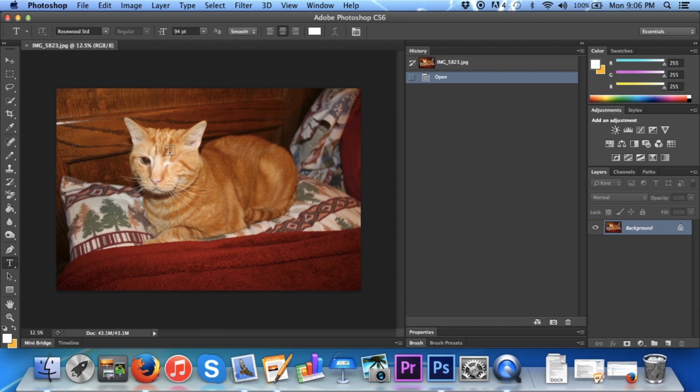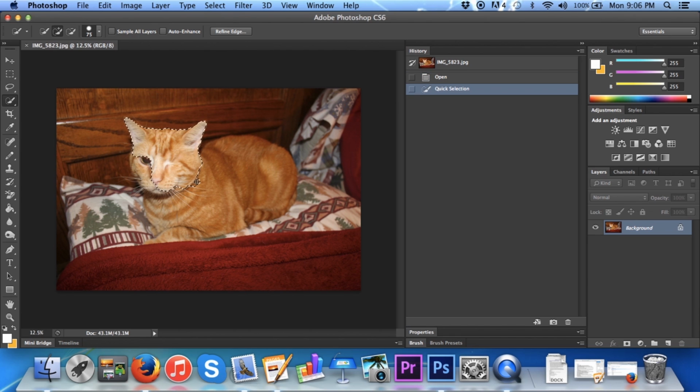So the first thing you want to do is make a quick selection of the cat here using what's called the quick selection tool, which is right here. And you want to make sure that this button here is selected, and then you just want to carefully select the kitty by dragging around. I'm going to be right back as soon as I get it the way that I like it.